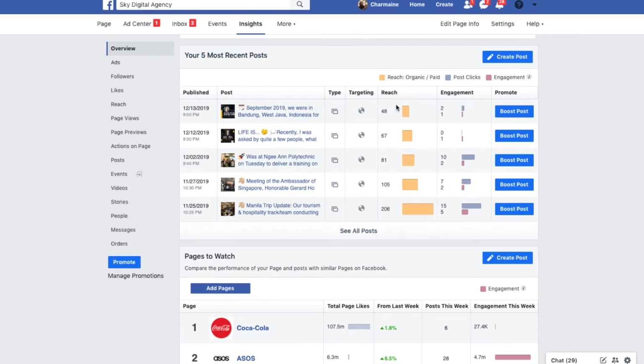Because we always advertise our posts, you would actually see a lot of them in dark orange because those are paid reach. I'll explain a little bit more in the next video. But one of the key things is how well they are doing organically. So that's the first way to understand how well your content did on social media. Click on see all posts, or you can click on see your 5 most recent posts.